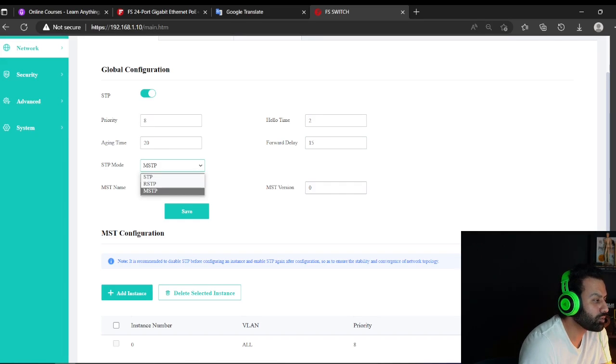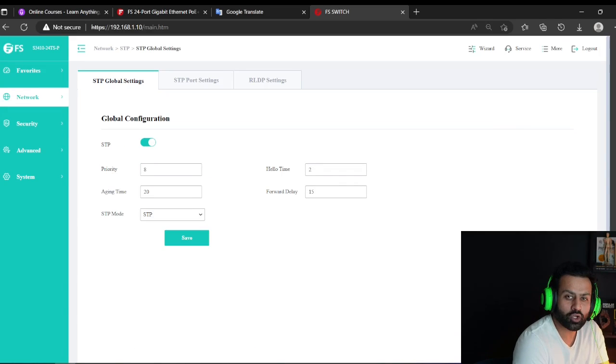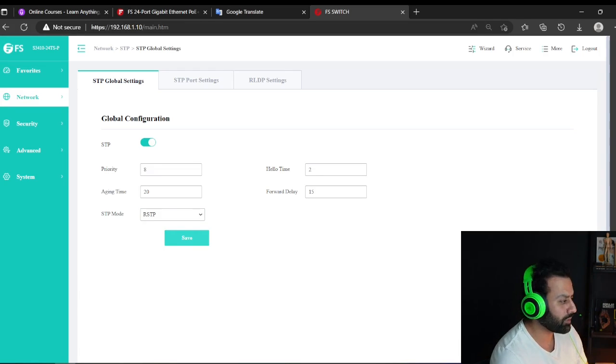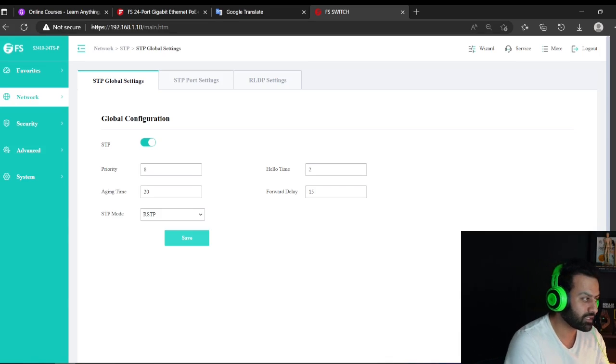So there's a two protocol. There's a spanning tree protocol. The spanning tree protocol is a very normal protocol and no one is using it nowadays. I would say let's start using the rapid spanning tree protocol. Rapid spanning tree protocol is the fastest spanning tree protocol. I can say this is what network engineers recommend for all projects: to use rapid spanning tree protocol.